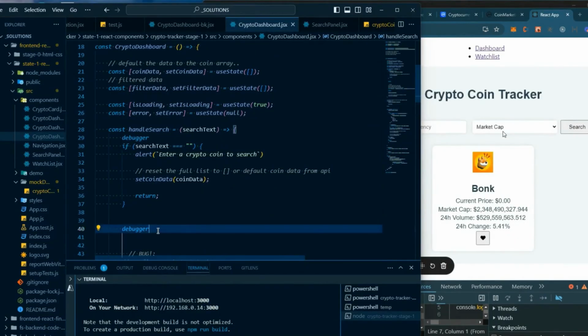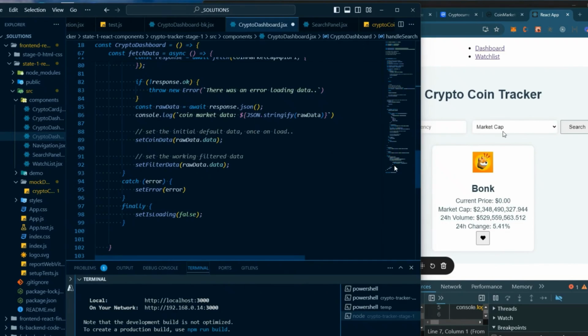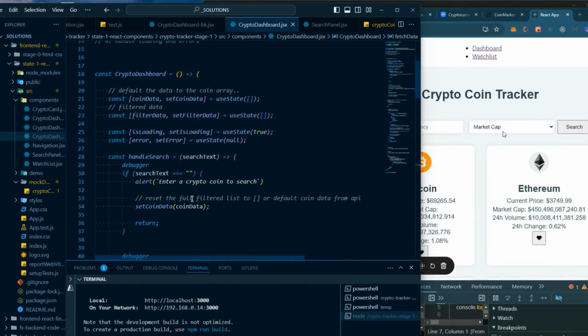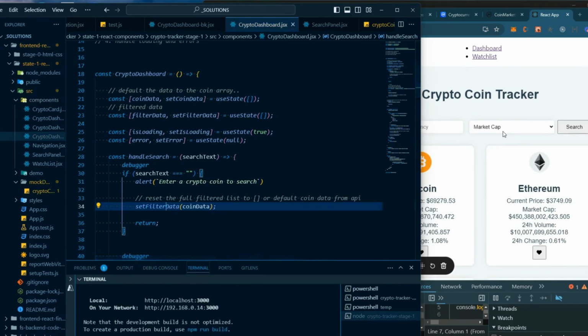So in order to address this, back in our handle search, we need to check if the search text is empty, and we need to reset back to the full list. Reset the full filtered list. Because remember, we are rendering the filtered data list. We need to reset that. The coin data list is really set one time on load, and it's the initial data. It's just basically in memory, we understand that that's the full data set. We don't have to fetch it again. So here is where we will set the filtered data back to our defaulted list.